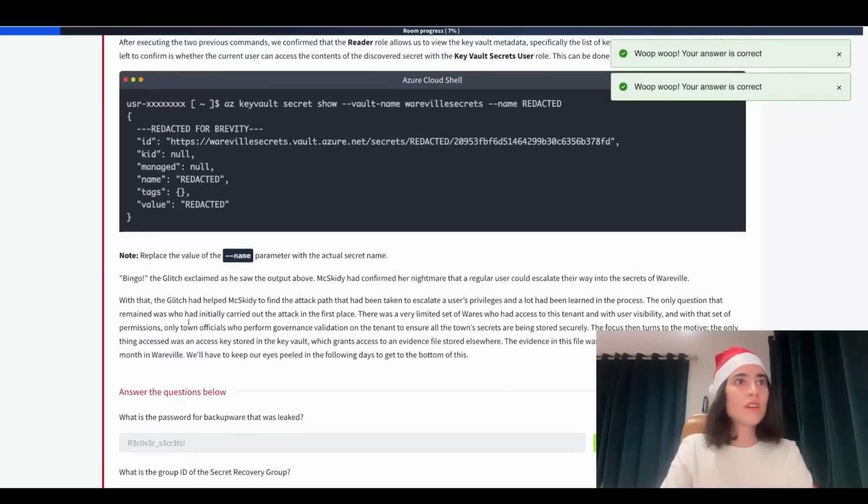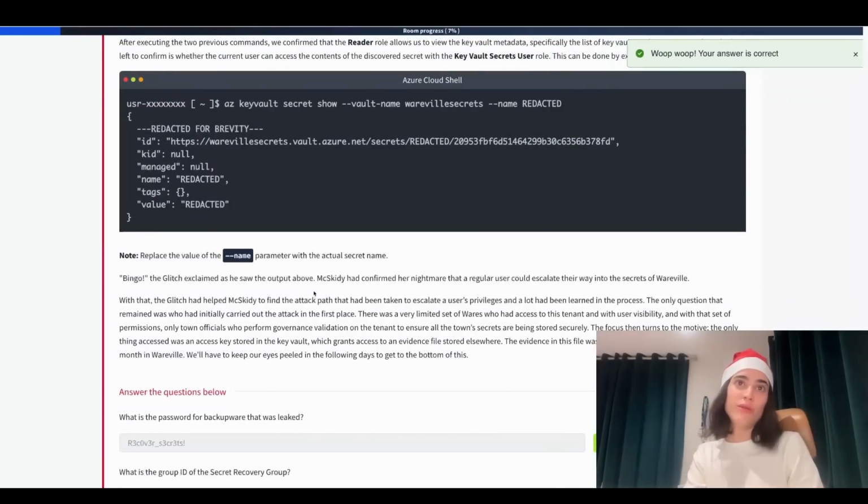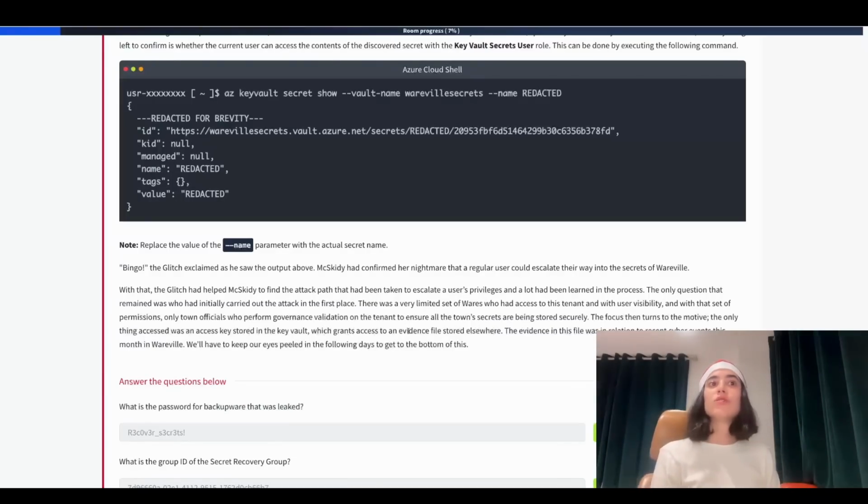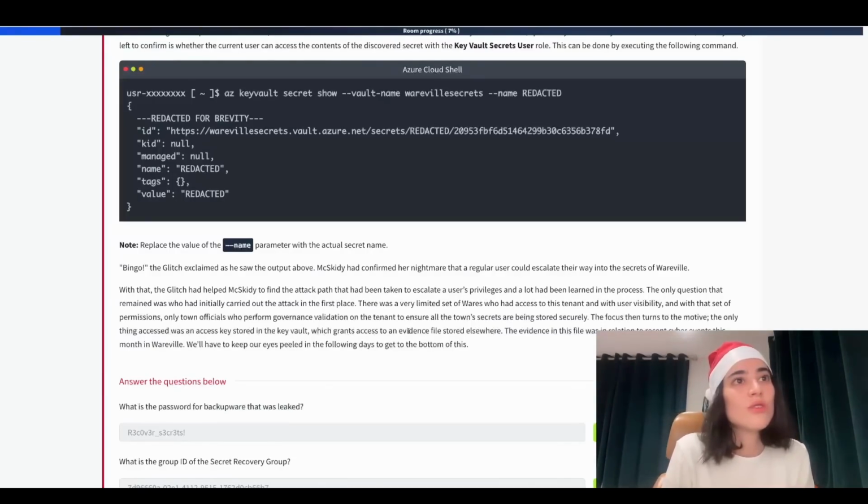Nice. And bingo, Glitch exclaimed as he saw the output above. McSkidy had confirmed her nightmare that a regular user could escalate their way into the secrets of Wareville. With that, Glitch had helped McSkidy to find the attack path that had been taken to escalate user privileges, and a lot had been learned in the process. The question that remained was who had initially carried out the attack in the first place.